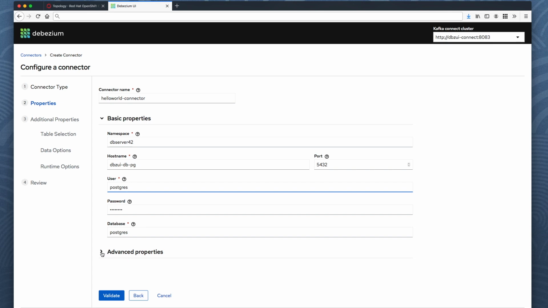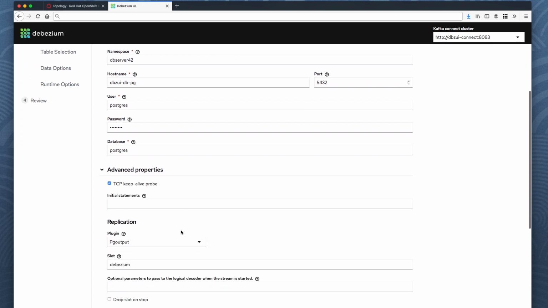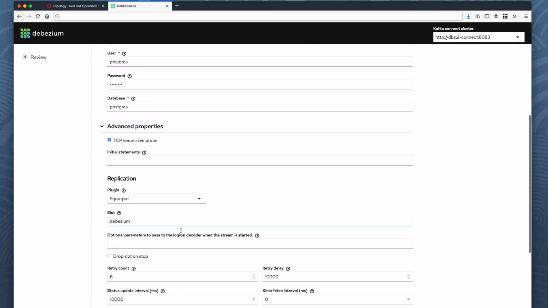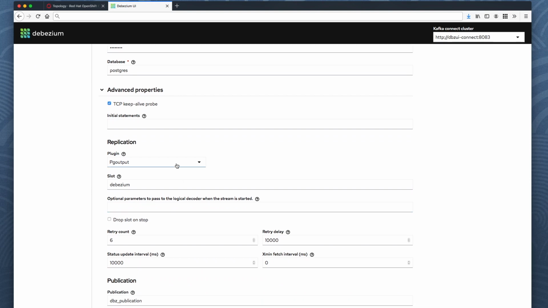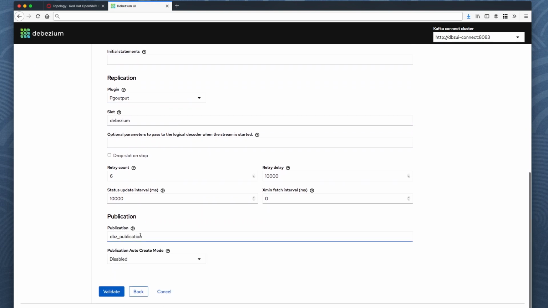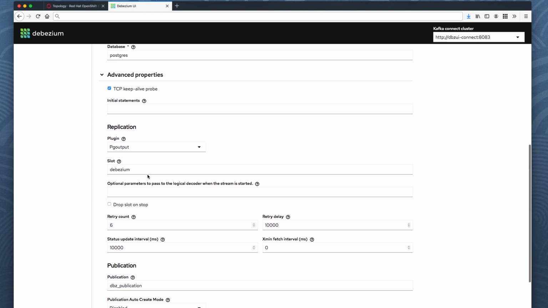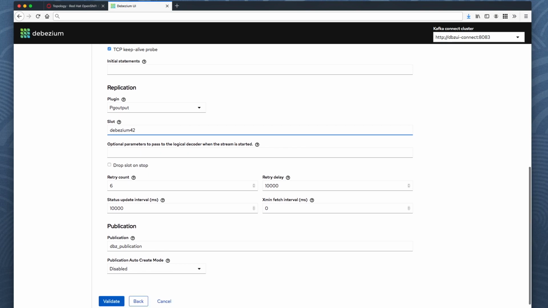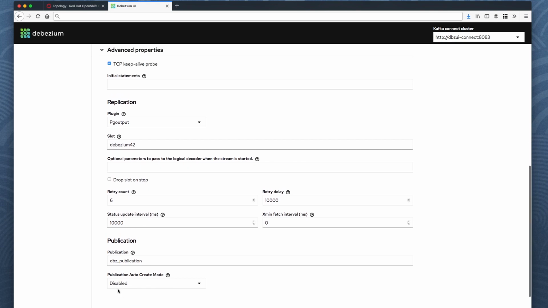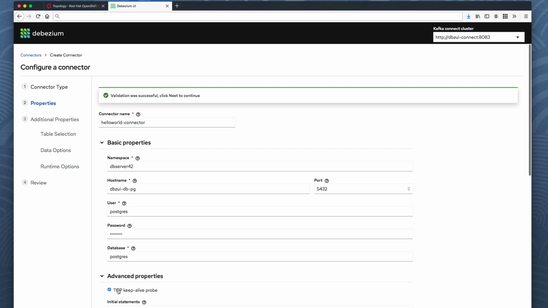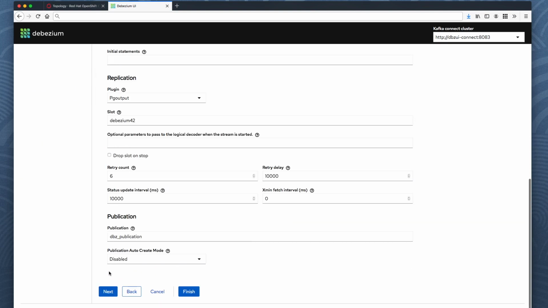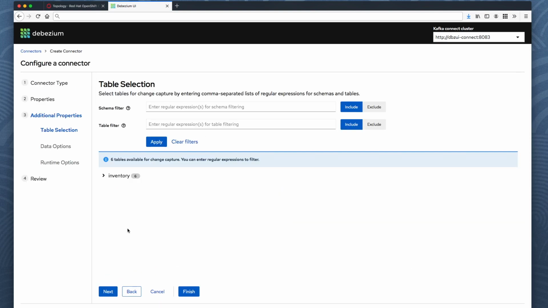But then I also got some advanced properties here, and I'm not going into too much detail here about what they're all about. So I could use a different logical decoding plugin. I could specify details of my publication and all those kinds of things. For now, I'm just going to change the name of my replication slot. So let's say debezium42, and I click validate again. So it tells me, okay, everything is good on this page, so I'm going to move forward. So let's click next. And here, this is probably the most critical one.